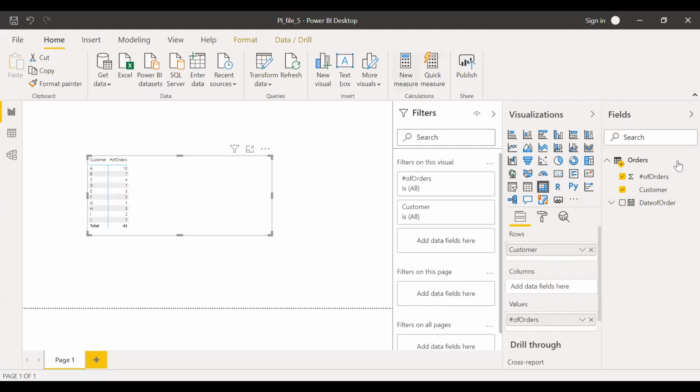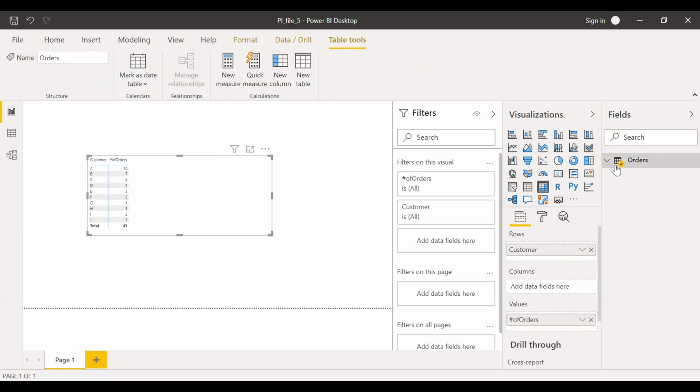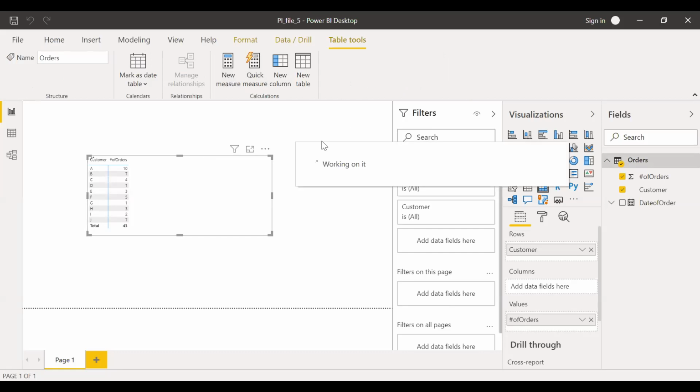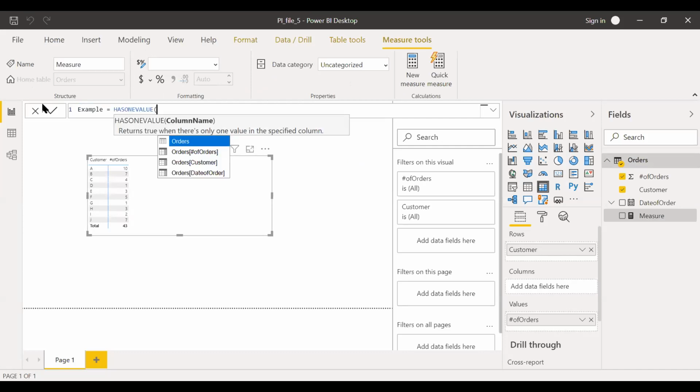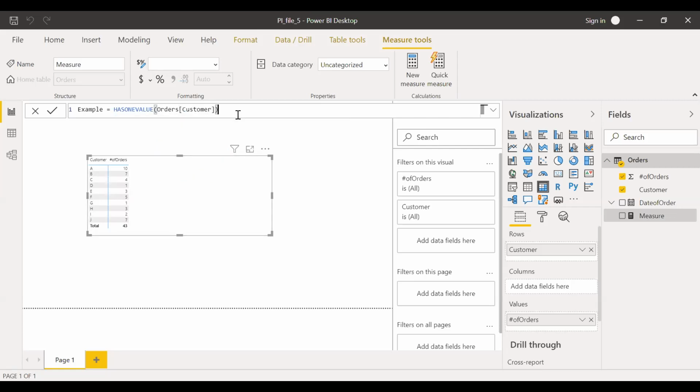Let me quickly create one measure. New measure. Let me call this measure, as an example, equal to HASONEVALUE. I'm going to check if this customer has one value, and I'll get the result as Boolean, true or false. So this is my customer, close the parenthesis and hit enter.